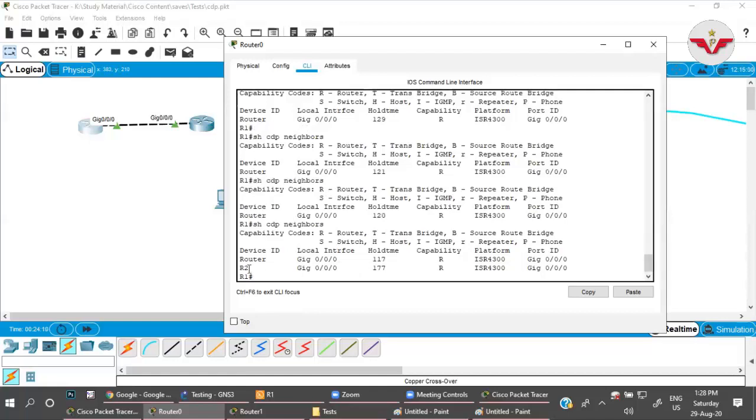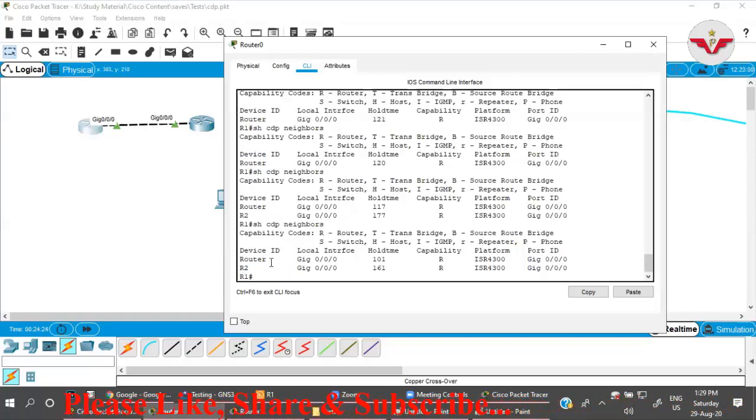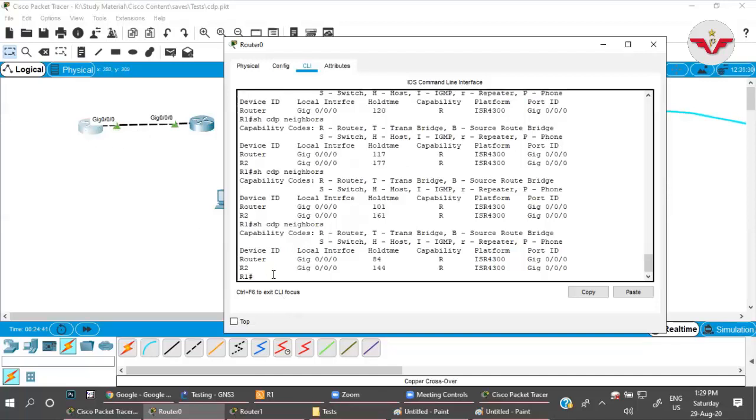Look here. R2, it's changed now. It was showing router, and now it is showing R2. Okay, it sent the discovery details, and you can see here we have two entries. One is for router and one is for R2, but both are the same device. The thing is, it is not updated in the database of this R1 router. After some time this entry will stop, because there is no such router, so only this will remain.